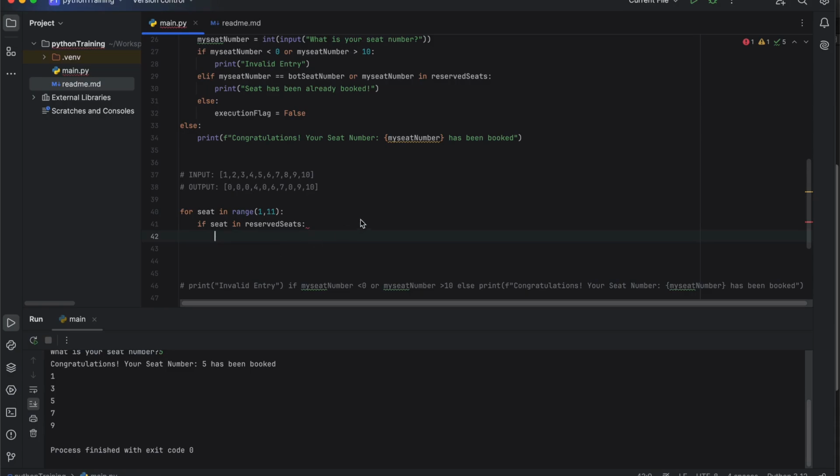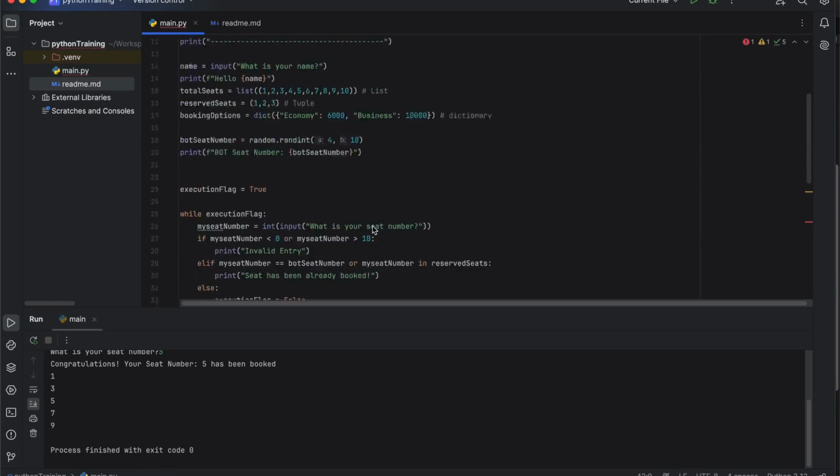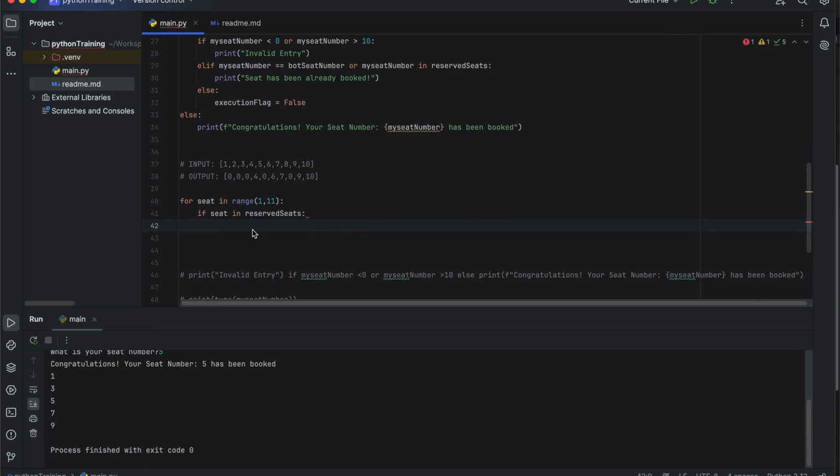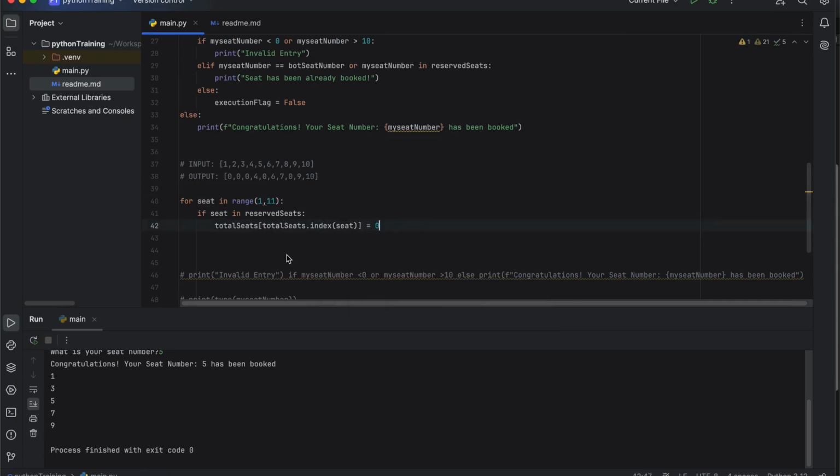What we will do, our main list is the total seats, right? This is our main list where we can define the seat number. Now we will write the total seats list equals to 0. Then here we will write total seats, then we will write index, then seat.